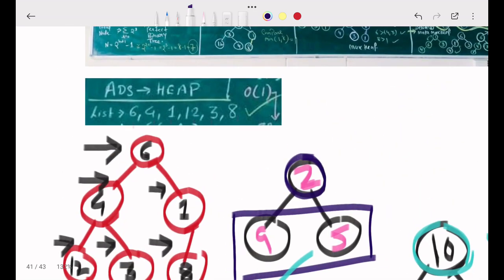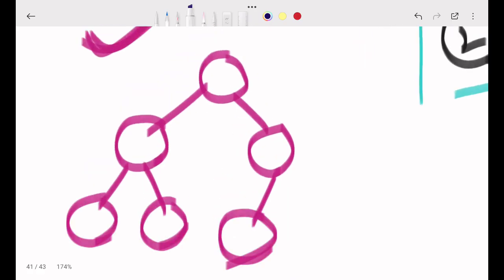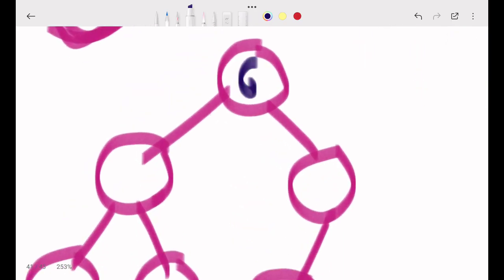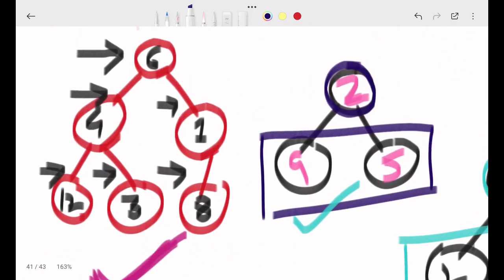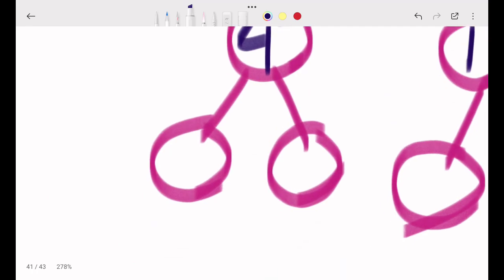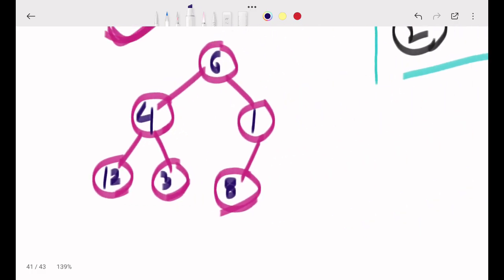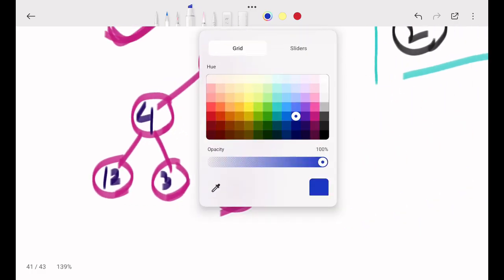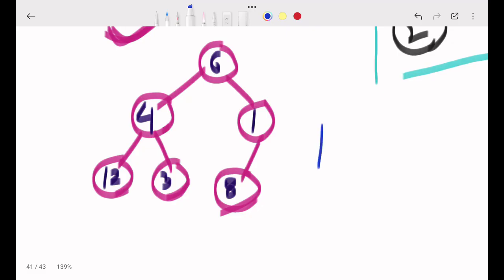My first data is 6, 4, 1. I will write 6, 4, 1 from left to right. Then after that 12, 3, 8. I am writing 12, 3, 8. Now we are working for the maximum heap. Maximum and minimum are both the same. Suppose I am working for max heap.